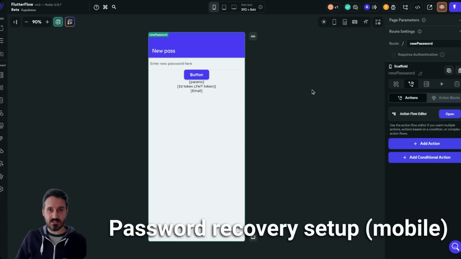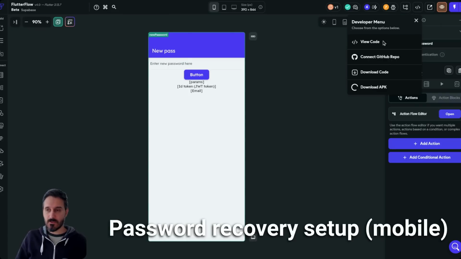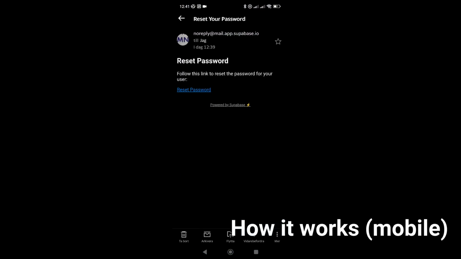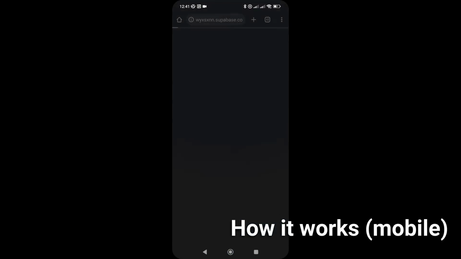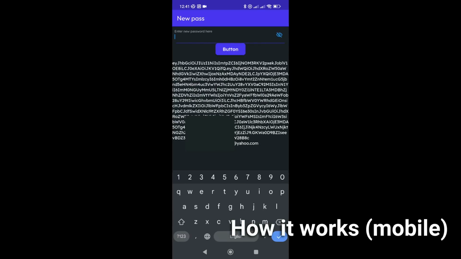And that's it. That's actually how you set up to recover your user password for web and to recover a user password for mobile. Let me try to show you how that looks in the mobile version. So this is my screen actually from my mobile phone. This is my email. When I click on the link, it's actually opening my page, as you can see over here. The same way for mobile and for web.